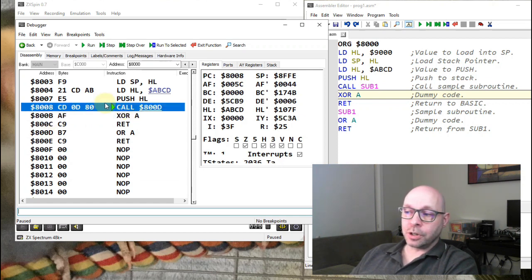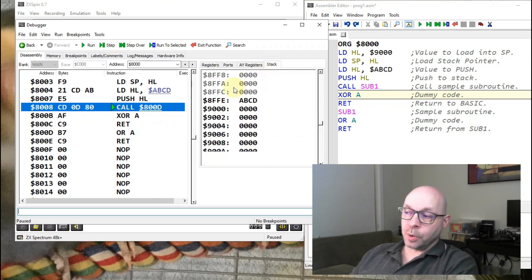So here our call instruction is ready to be executed. Let's step through that instruction and we'll watch what happens with the stack. Let's take a look at our stack here so we can see the data that gets pushed onto it. Now let's execute this call instruction, and we would expect this address here, 800B, to get pushed onto the stack. So let's go ahead and check it out.